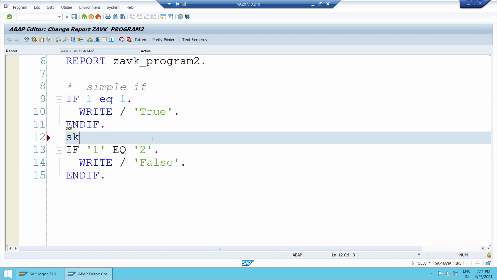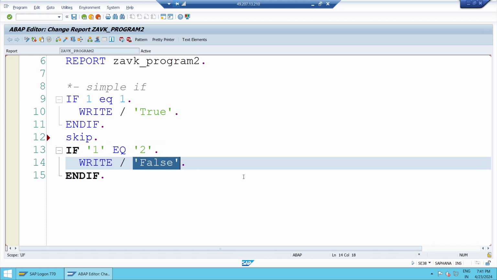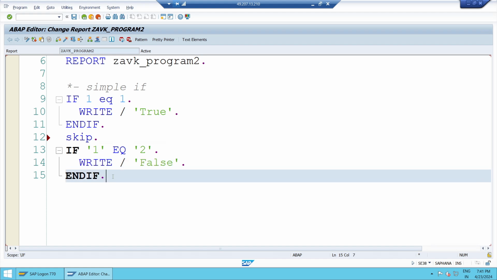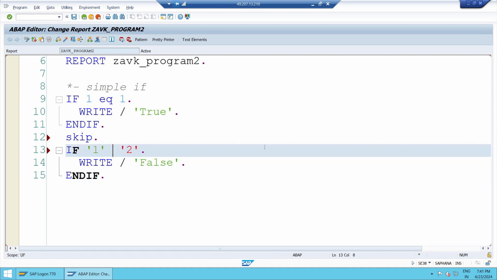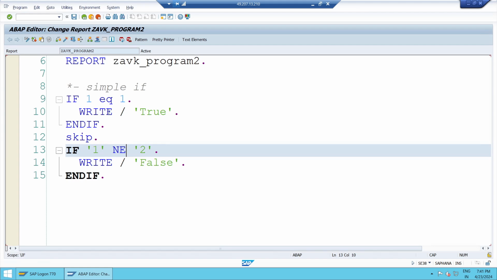Else can go to the statement. Even if it is not writing the false ELSE, why? Because if you want to write even the false statement, then you can test it with not equals to. Then you will get one false statement, one true statement, one false statement. So this is the way. Okay, we will go for this.